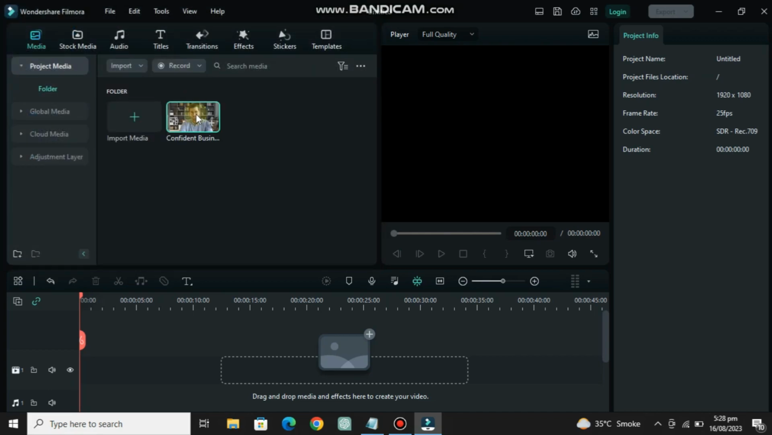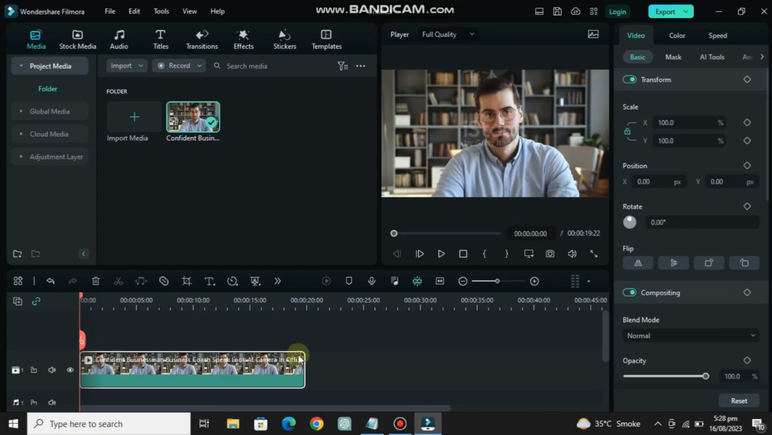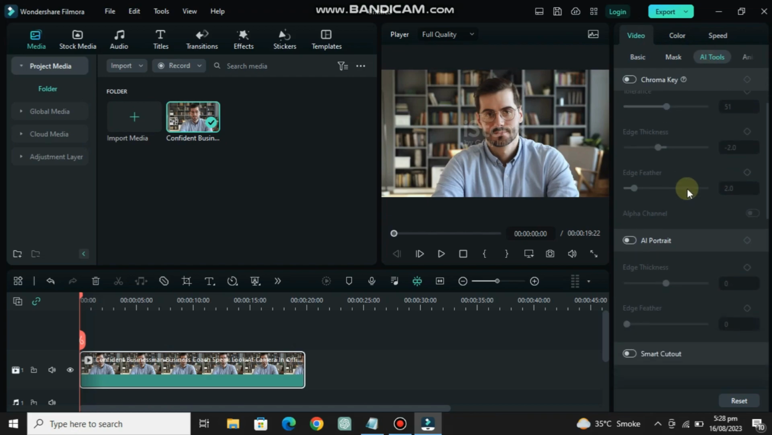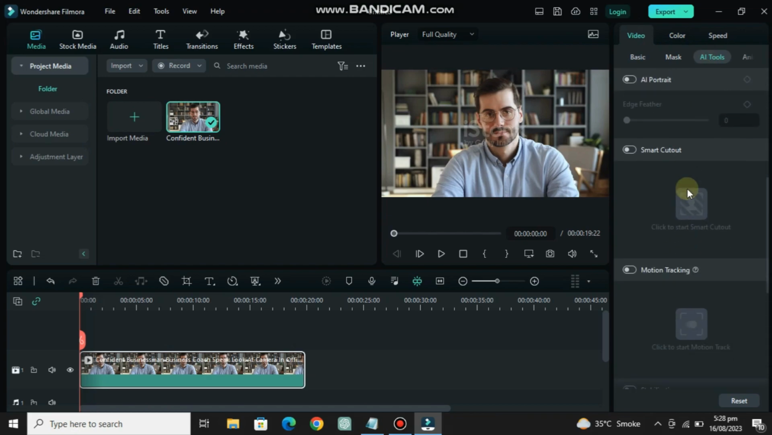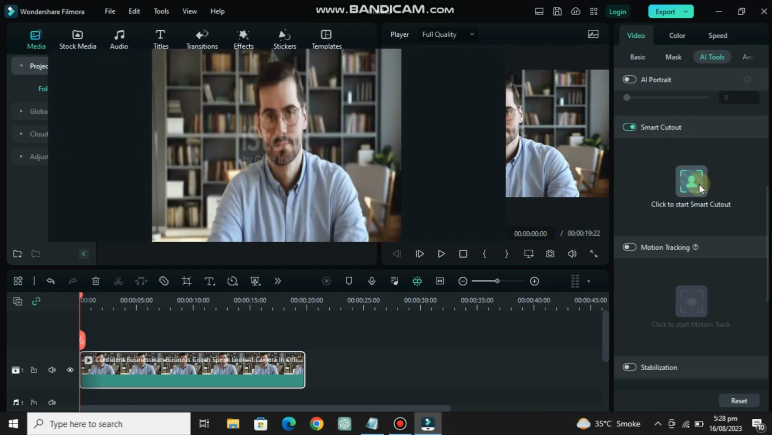After importing the video, drag and drop the video on the timeline. Just like this. After this, select the video. Go to video options and further AI tools. Here scroll down. Here you see there is an option smart cutout. Just turn it on and click here.